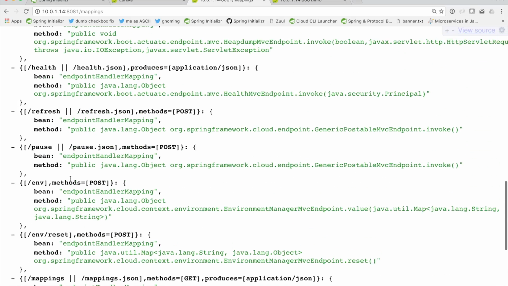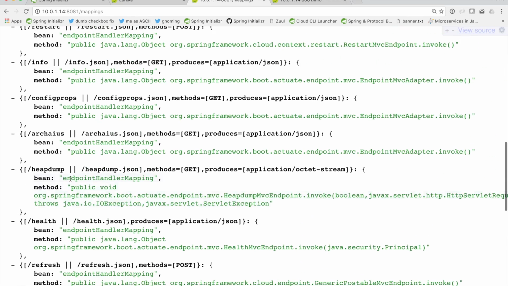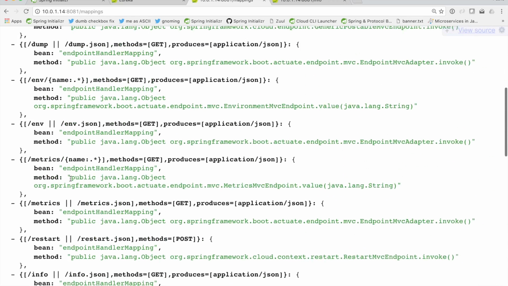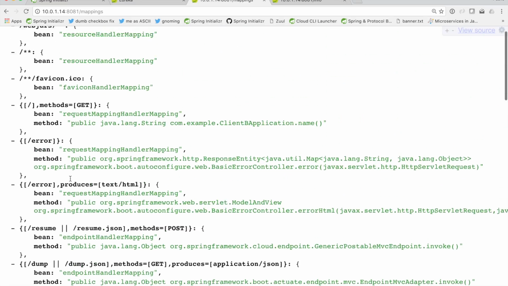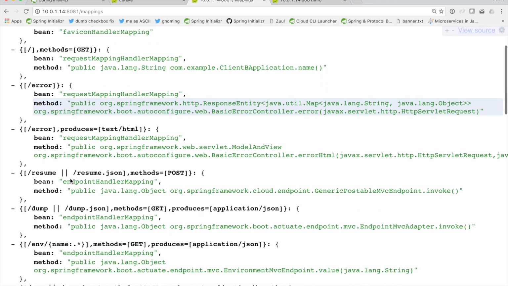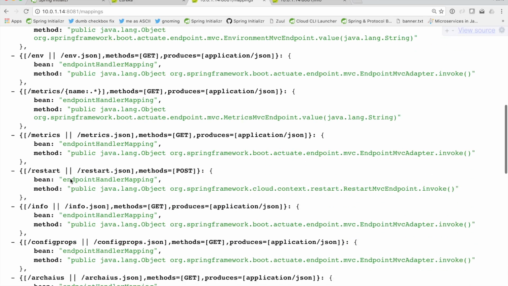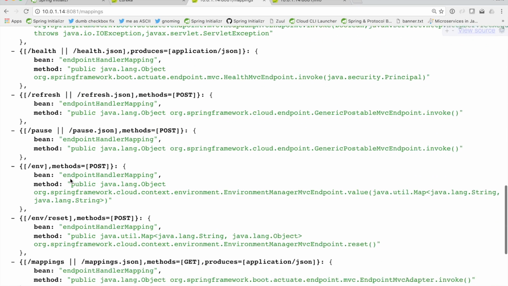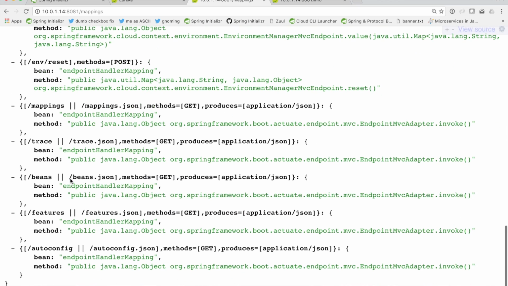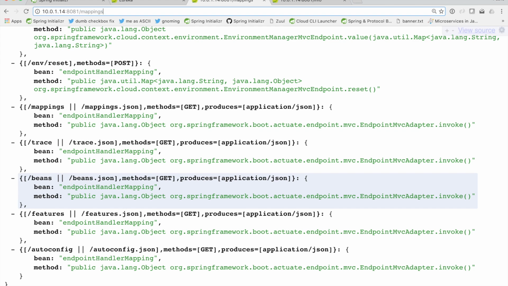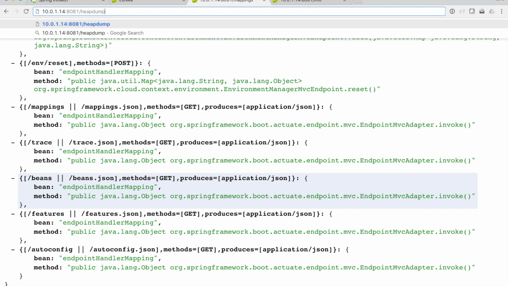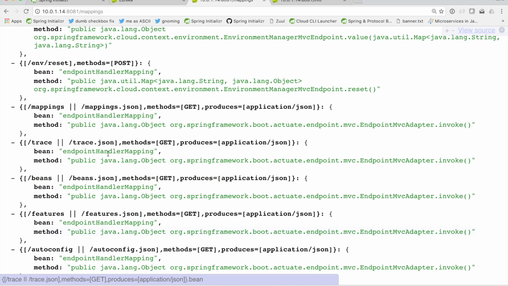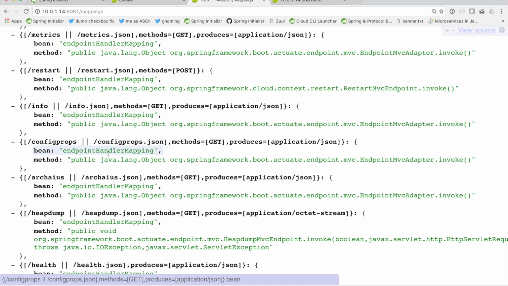Autoconfig, health, heap dump, config props, env, resume, methods. Maybe I was just thinking of this. At any rate, this is here. So you can get all sorts of cool information from this endpoint if you want. This information is all in JSON. It's a REST service. There's a way you can get this information via JMX as well, right?